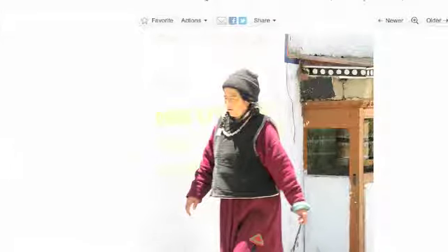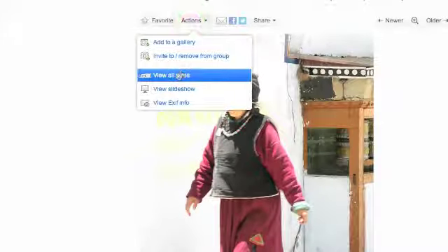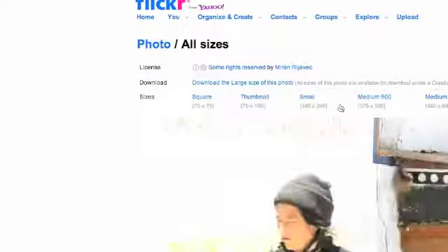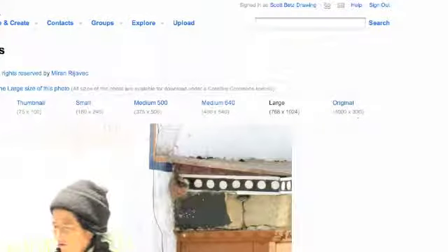So let's say I'm going to try to get this guy. I'm going to go to Actions. I'm going to say View All Sizes because I want to do this story on India. And what I want to do is download the large size, or maybe the original size. It's 4,000 by 3,000 pixels. The large size is 768 by 1024. I want to do it on web, so maybe I want to do it 480 by 640. Maybe that's a better size.